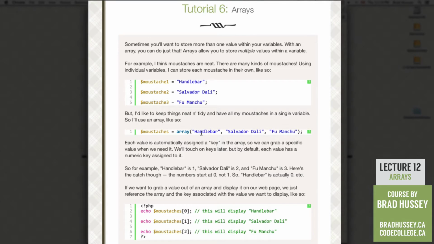And there are three different types of mustaches here. So I have within the string, Handlebar, separated by a comma, Salvador Dali, separated by a comma, and Fu Manchu. So I have all three of these mustaches stored in a single variable. So it's a really efficient way of storing information.